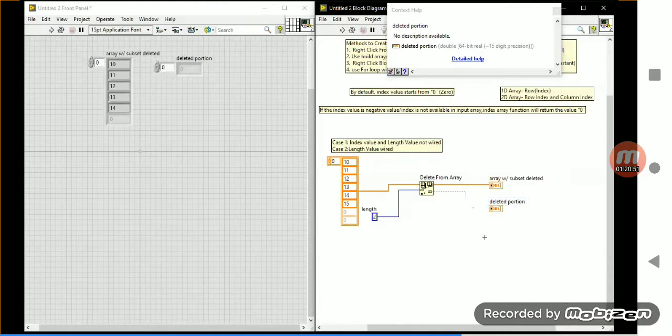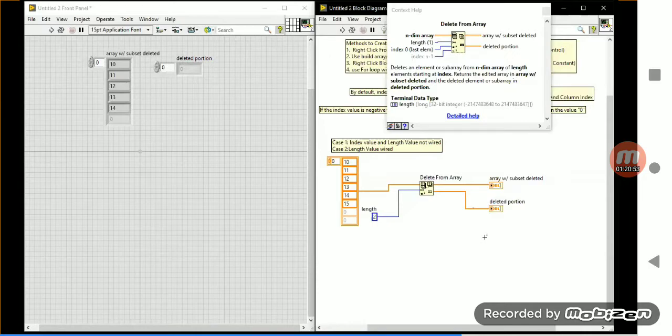Now I am going to connect a value here. Now what output will you get? Tell me, delete that portion now. Again the index is not wired. Index is not wired means it will delete from the last element. From the last it will delete two elements. 14 15, or 15 14?